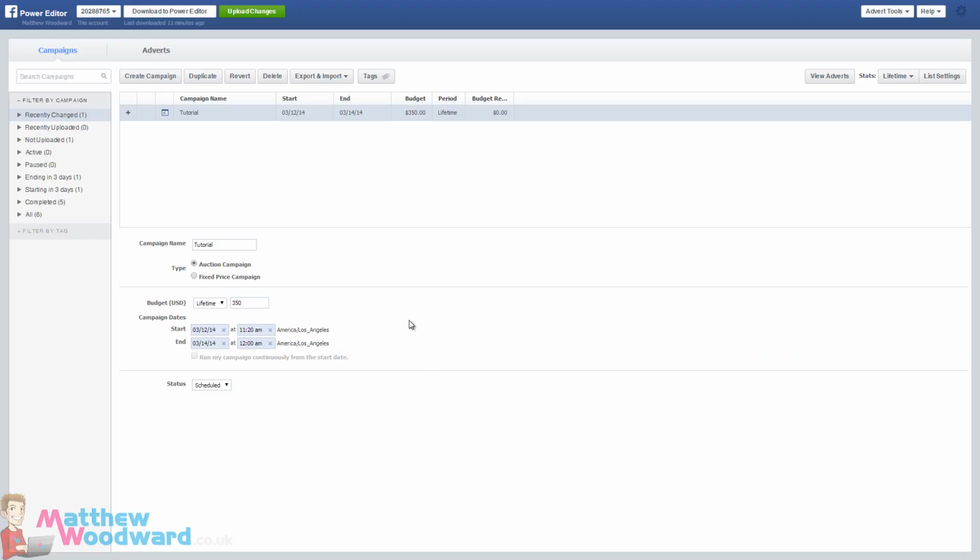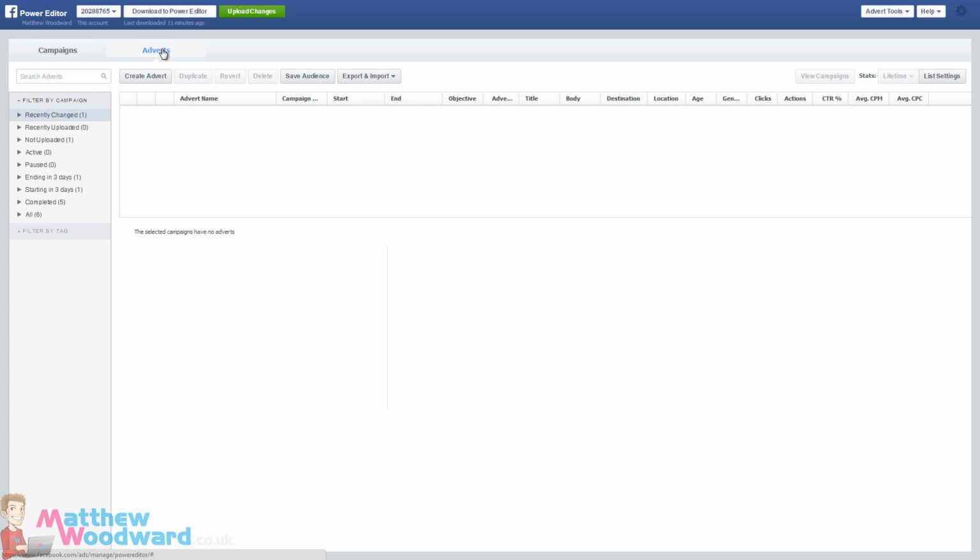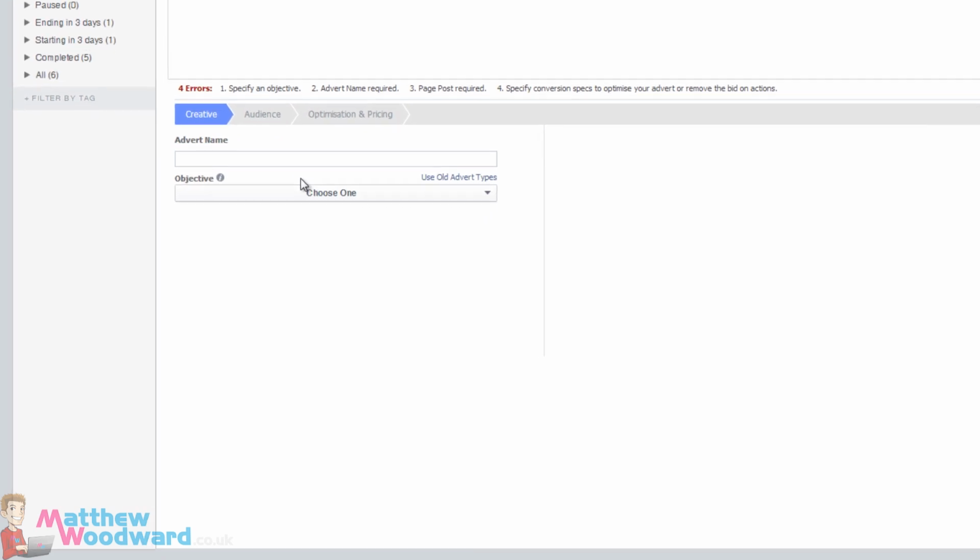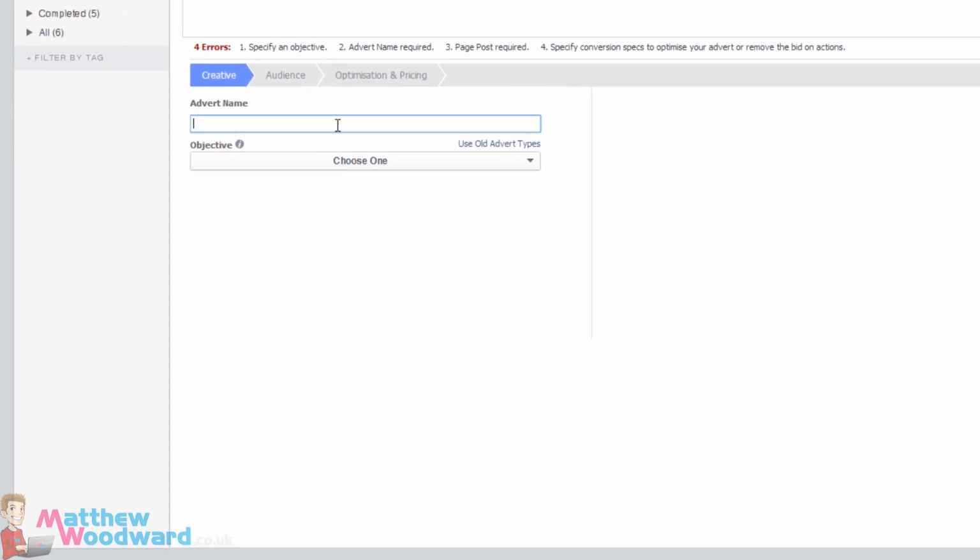So with your campaign set up, we can now create some adverts. If you just click on the Adverts tab here and click Create Advert, this is very simple to do. The first thing we need to do is give it an advert name. Now, I have decided that I'm going to target 5 different groups of people and use 3 different adverts to test which is the best advert.